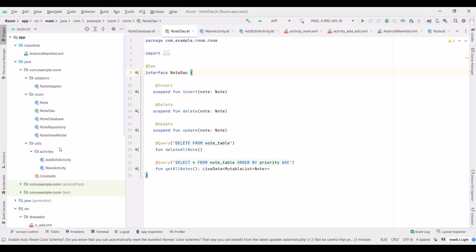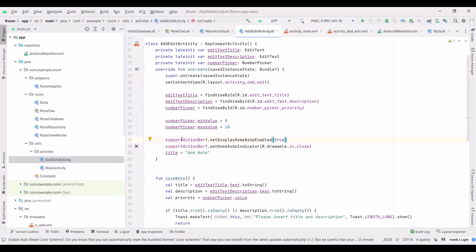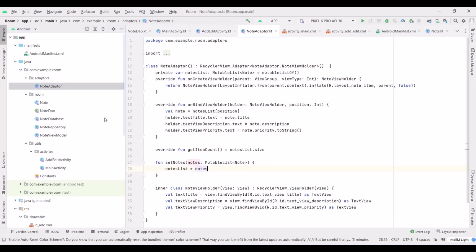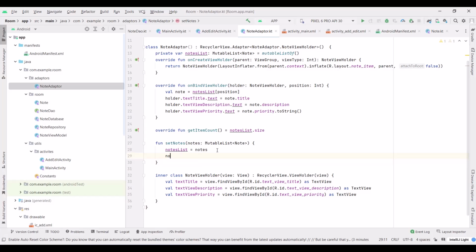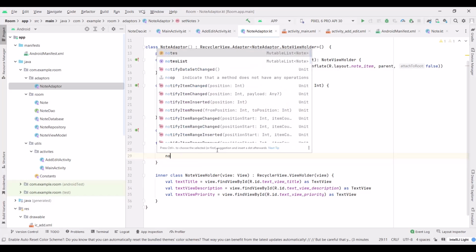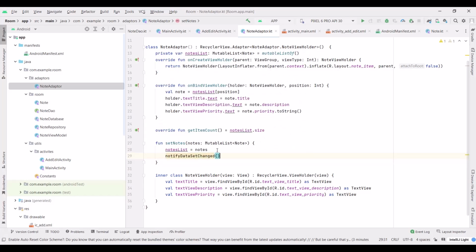And in the add edit activity, I also added here support action bar, set display home as up enabled, and that's gonna make sure that we have the icon on the left hand side on the top. Now everything works fine. Well, one thing that we need to do is notify the adapter. After we set our nodes, we need to notify our adapter that something was changed.